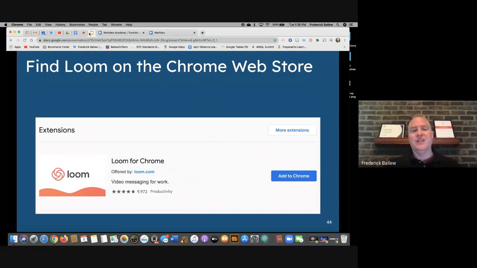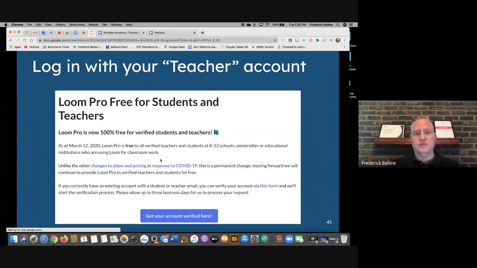So to find Loom, you would go to the Chrome web store and type in Loom. You will find Loom for Chrome. You would add it to Chrome and then log in with your teacher account. Again, if you have access to the slides, this right here will link you directly to it. So you can just click here, and this will verify your account. Because as it says here, Loom Pro is now 100% free for verified students and teachers as of March 12th.